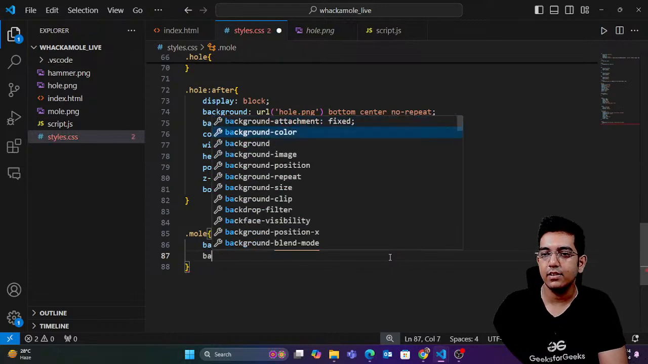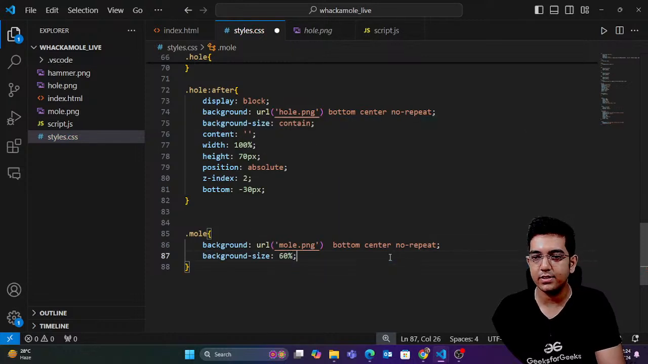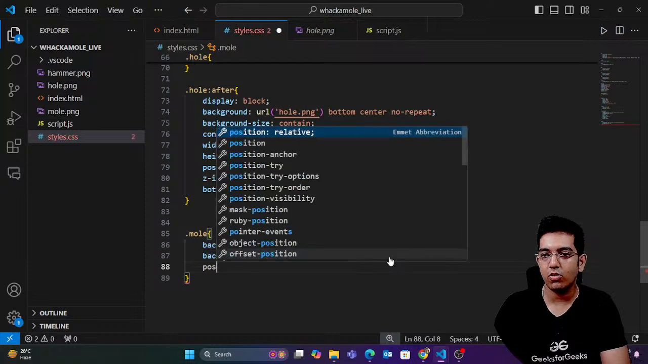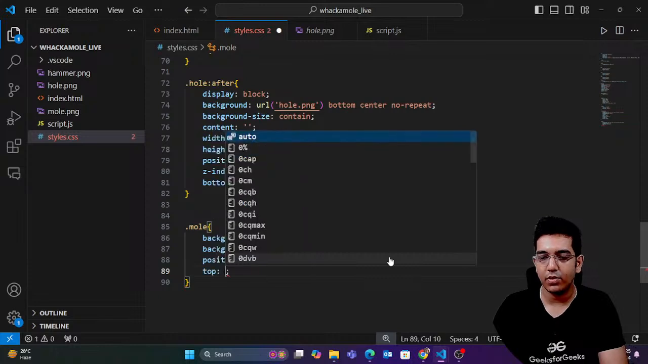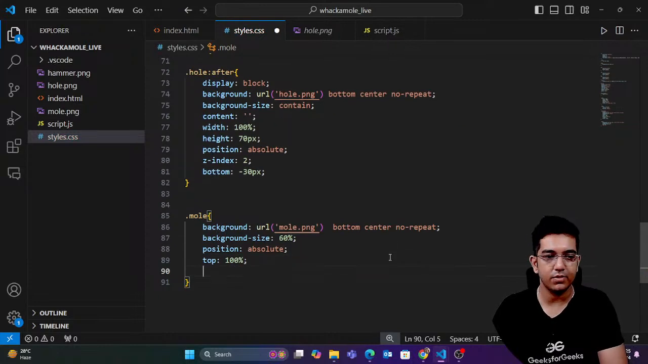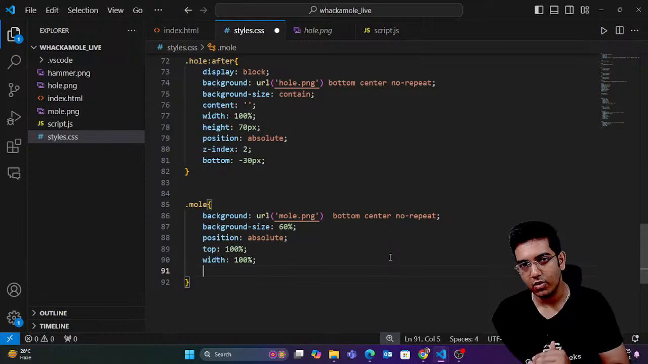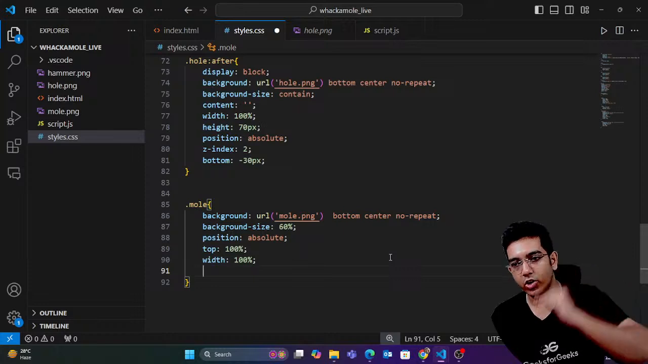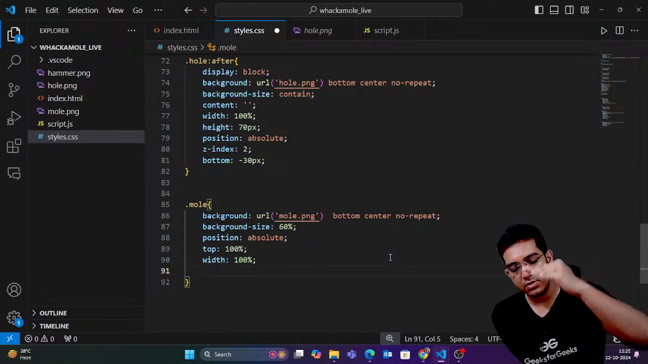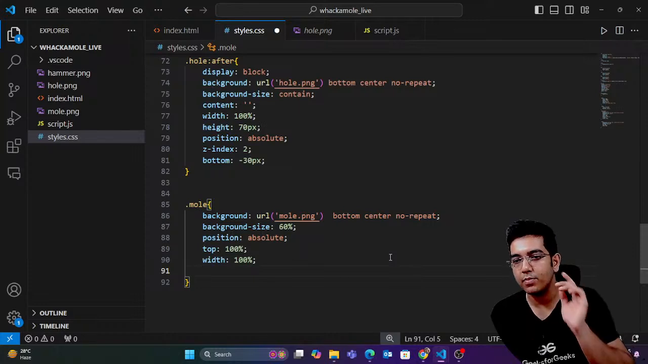I'll say that the background size would be 60%. It would take 60% size. Position of that mole would be absolute. From top, it's going to be 100%, and width would be 100%. That means it would be below and not visible. Once I want to make the mole visible, I'll simply make top 0. Right now top is 100%, which means it would be inside the hole. That means the mole won't be visible. That's why top is 100%.